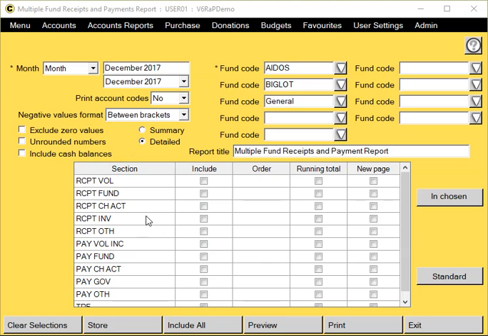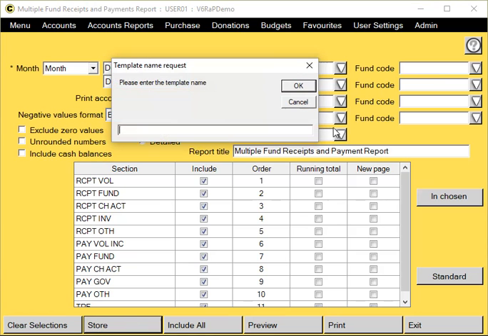Now we need to choose the accounts that appear on the report. So you can choose particular sections or just click on include all if you want everything. You've also got the option to add running totals or a new page if you wish. Then you can print or preview that report. You can also store it. So you'd give it a template name. Then this can be recalled at any time using the stored reports facility.